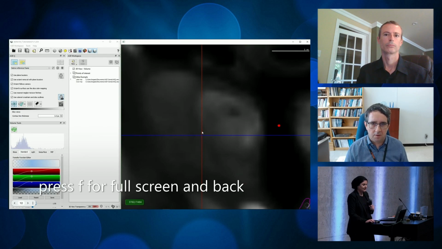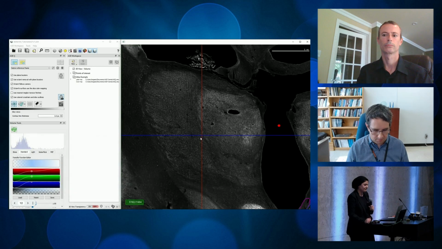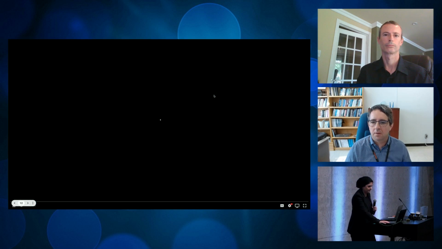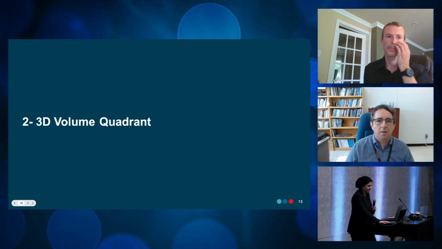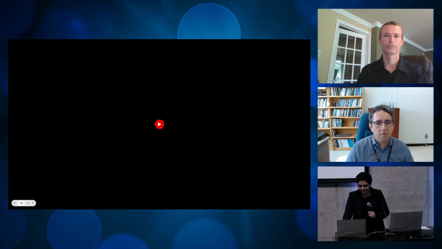And you can press F to have the full screen of each plane or the 3D volume. And you can press F again to go back. Now I will show how to work through the 3D volume quadrant.